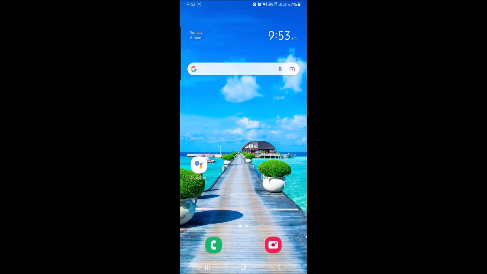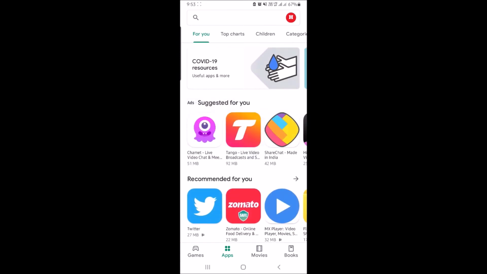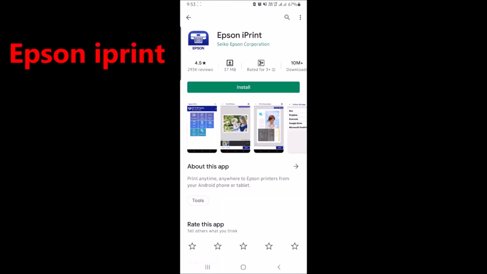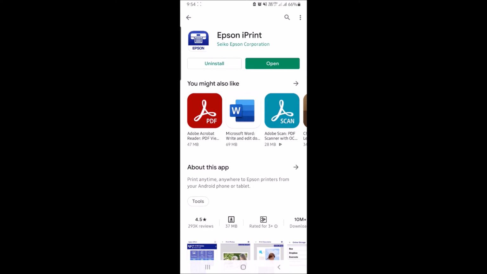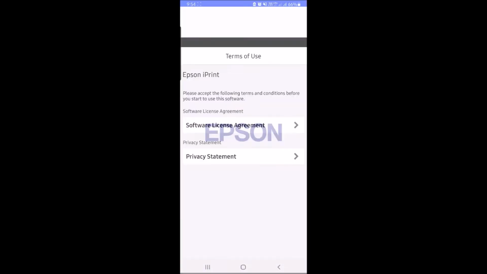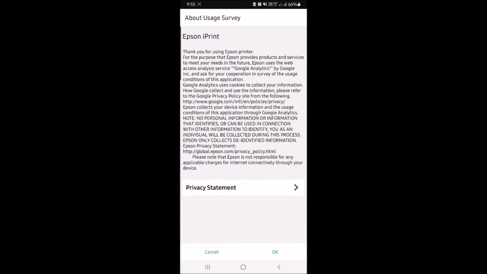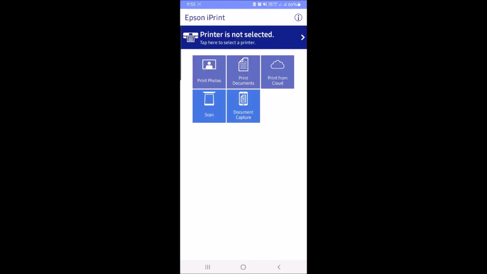Now in your mobile phone, go to the Google Play Store and search for Epson iPrint. Now install this software in your device. Once the installation is completed, open it. In this window, click on Agree. And in the next window, click on OK. Now close this pop-up window.